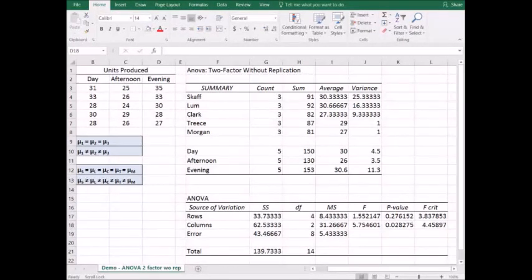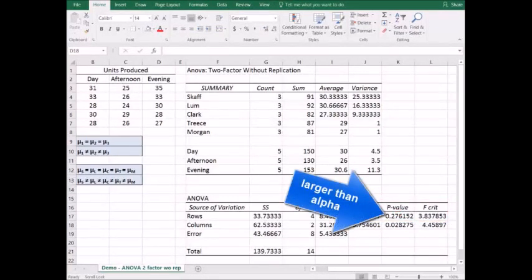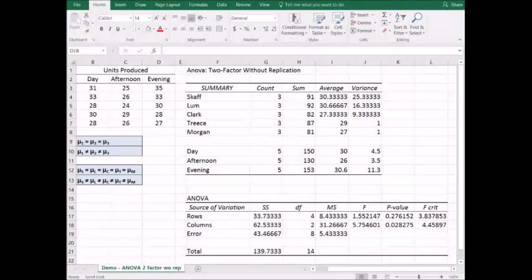For the test of employee production equality, which is our rows or blocking variable, F of 1.55 is smaller than F critical, and the p-value is larger than alpha. With either outcome, we fail to reject the null hypothesis. We cannot conclude that there is a difference in output by employee.